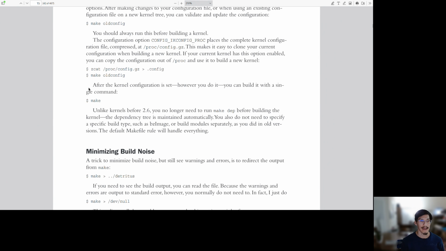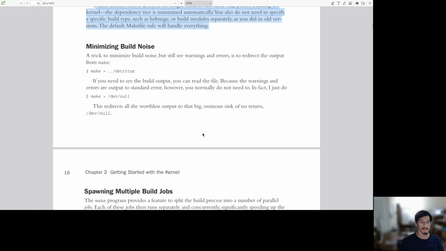Okay, after the kernel configuration is set, however you do it, you can build it with a single command called make. Unlike kernels before 2.6, you no longer need to run make dep before building the kernel. The dependency tree is maintained automatically. You do not need to specify a specific build type such as bzImage or build modules separately as you did in old versions. The default makefile will handle everything. Cool.